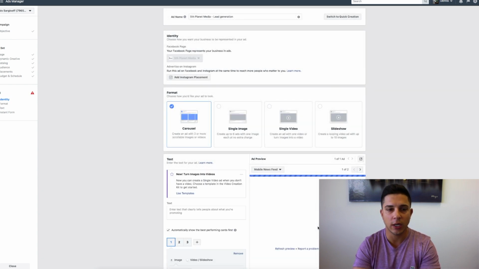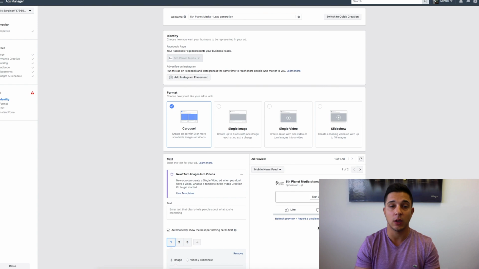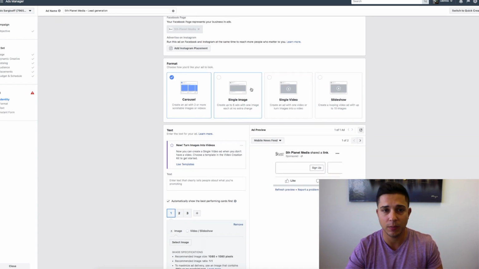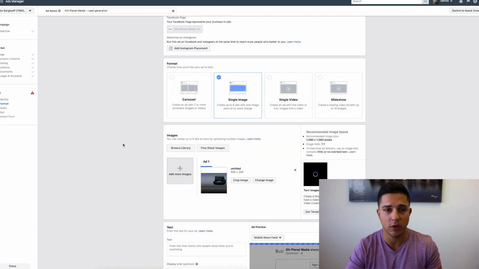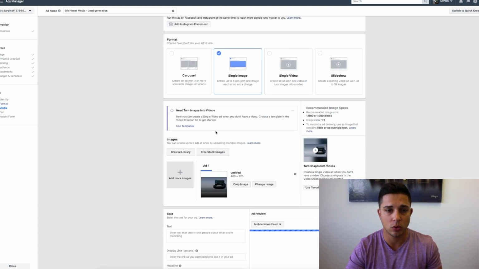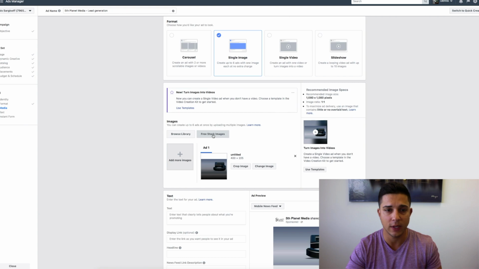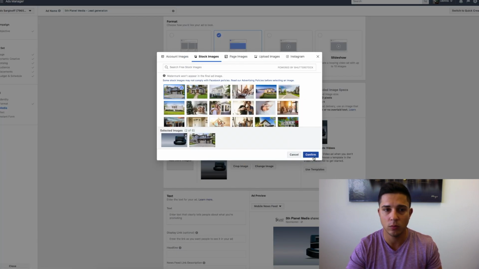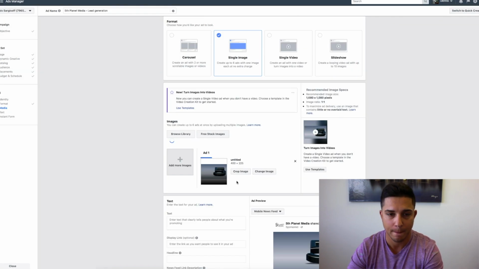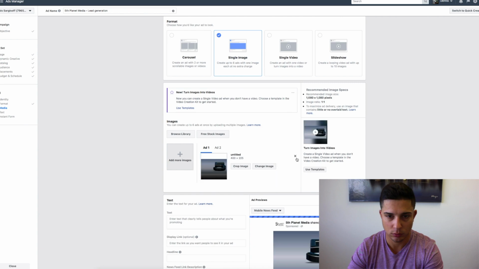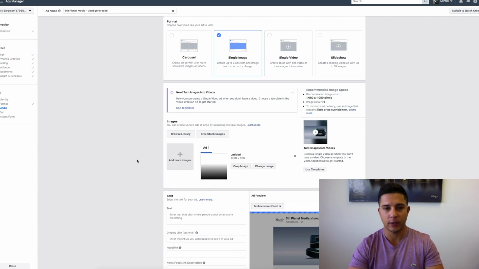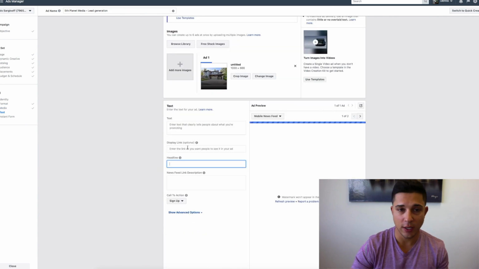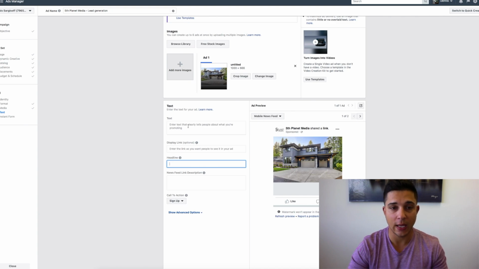And here is where it gets into the specific lead ad generation form, okay? So again, you could select a picture, anything you want. Just for the sake of the video, go single. We'll just browse one of Facebook's images real quick. Just take this image of a home for an example here. Okay, perfect.